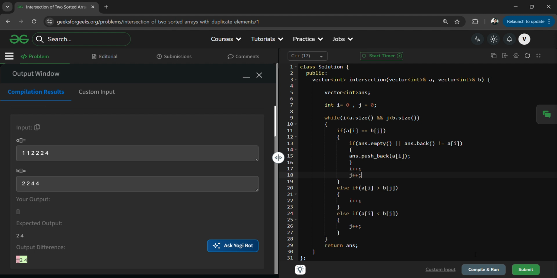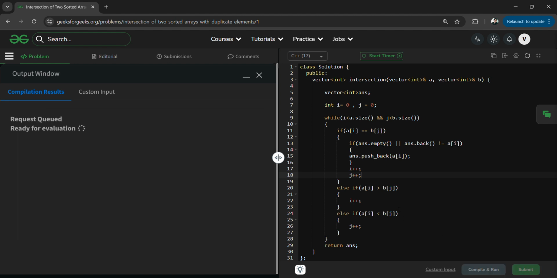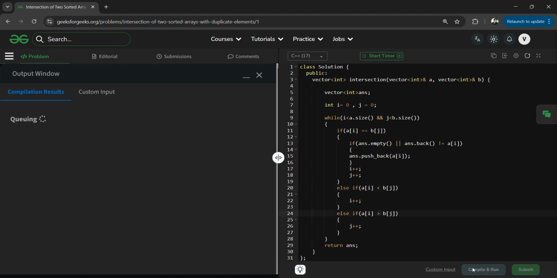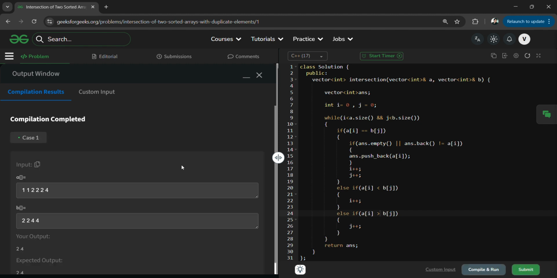Let's try to compile and run again. If array of I is less than B of j, else if array of I is greater than this, let's compile and run again. So yeah, this time I got my final output.